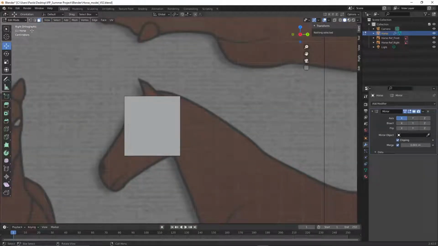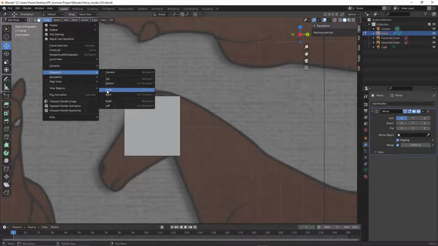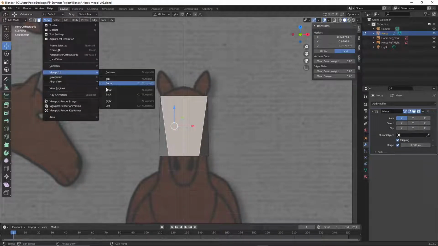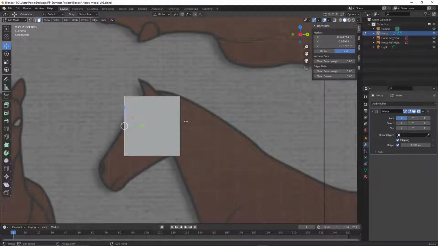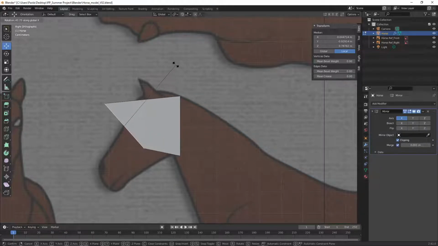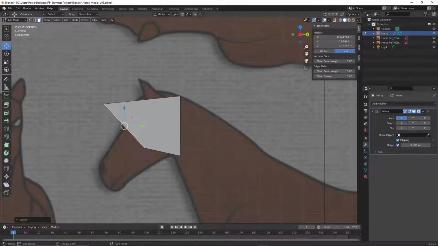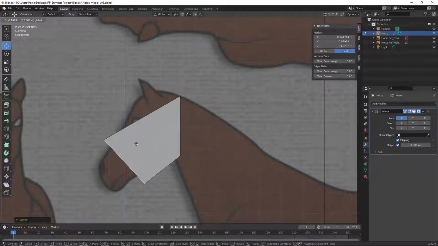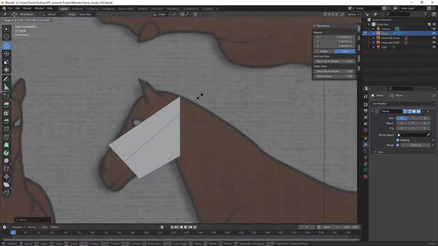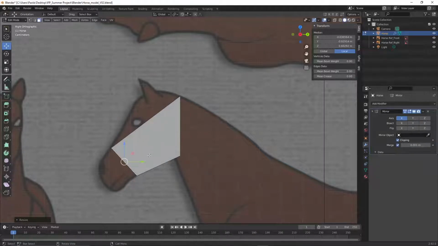Okay. Viewpoint, front. So let's click on the face, viewpoint, right. So let's hit R for rotate. Whoops, X, and then very slightly rotate downward. And then let's move this arrow down. Let's press S for scale. Nice.